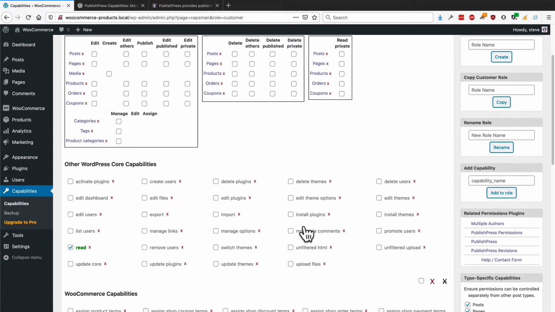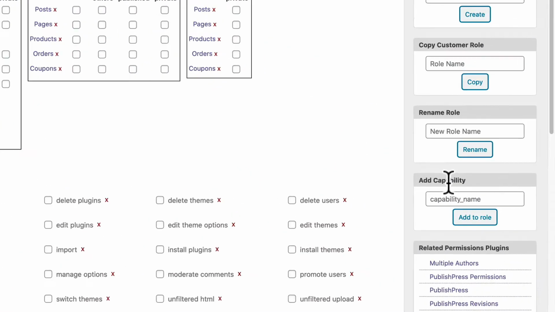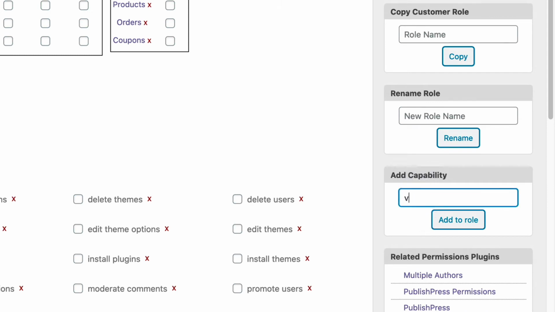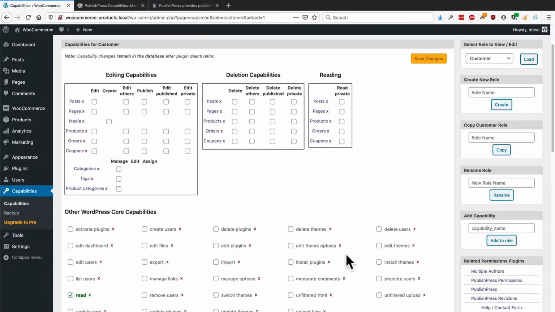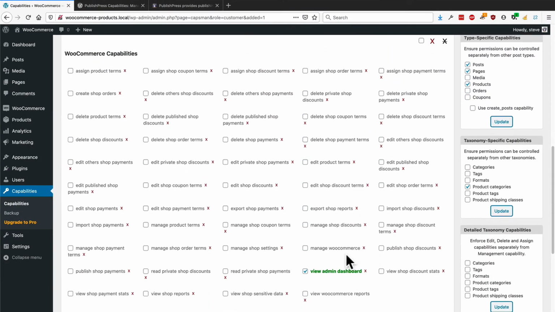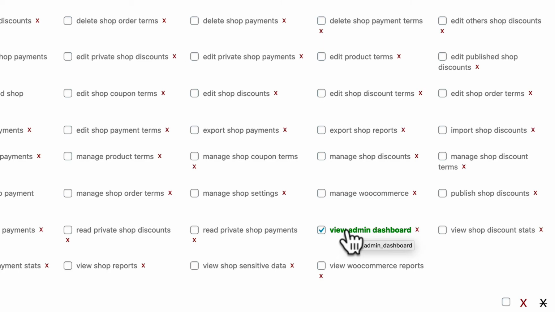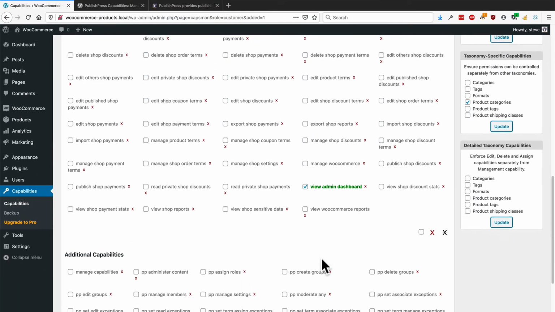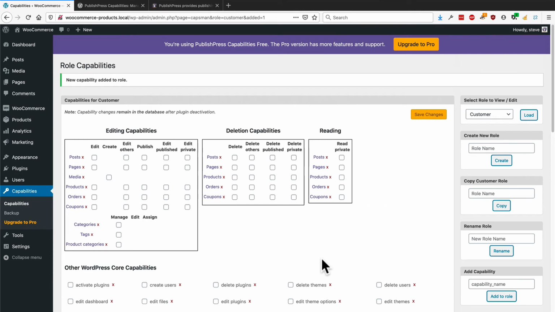What I do recommend doing is going to the Add Capability box in the right sidebar, and we're going to create a new capability that is view_admin_dashboard. And I'm going to click add to role. If I scroll down, you'll see that it's automatically checked. And you'll see that very few boxes are checked. If you're a customer, you really have very limited permissions on a WooCommerce site.